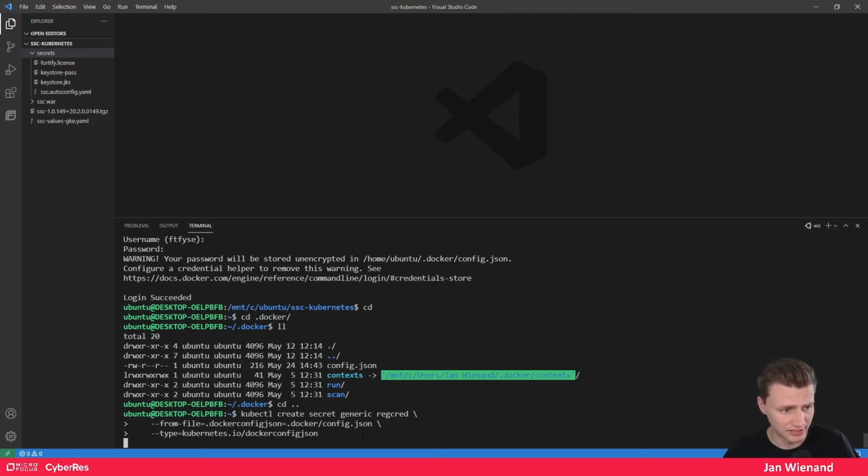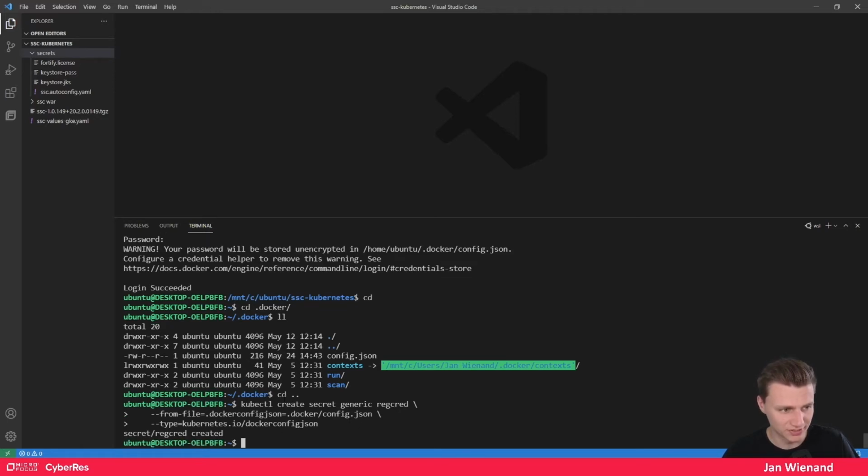It can take some time, because this is actually the first time that I'm using kubectl. But this was successful. So the next thing that we need to do is create another secret.